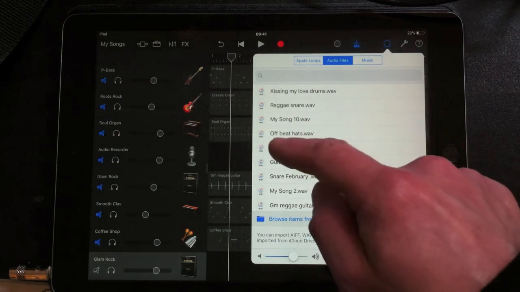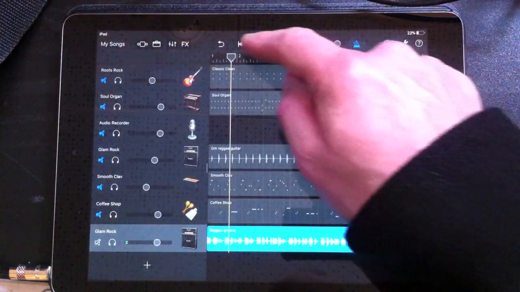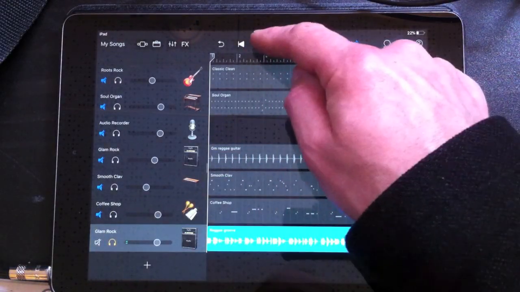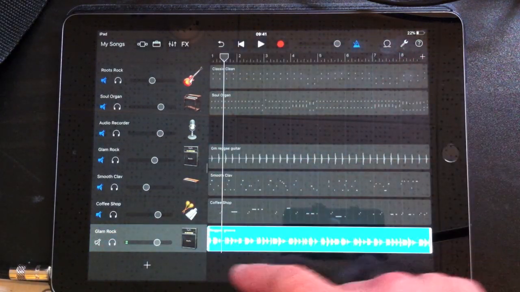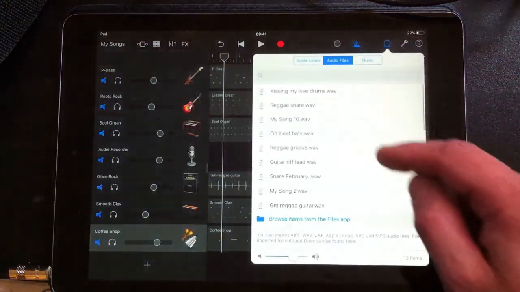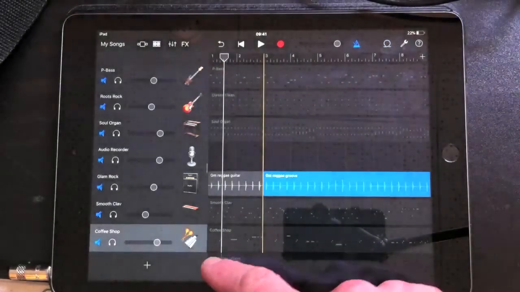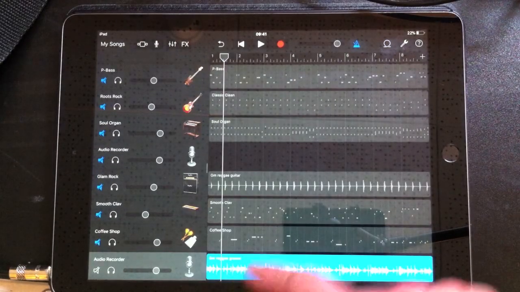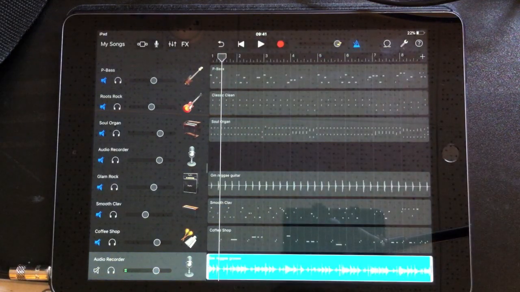I think it was that. Seemed to have the G minor bit missing at the beginning. Let's just listen to that on its own. No, that's another one that I did. So I'm just going to delete that and find the one that I need. G minor reggae groove. There we go. So there's my entire mix now.